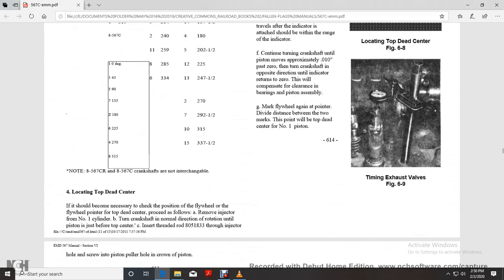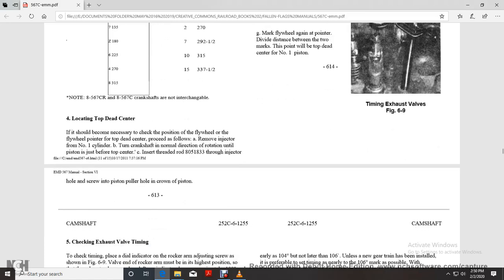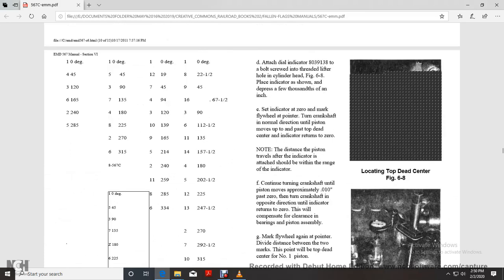Alright, 4. Locating top dead center. If it should be necessary to check the flywheel position for top dead center, proceed with this: remove the injector for number 1B and turn the crankshaft in the normal direction of rotation. With the piston just before top dead center, insert a rod with a threaded end through the injector hole and screw it into the position puller on the piston crown.